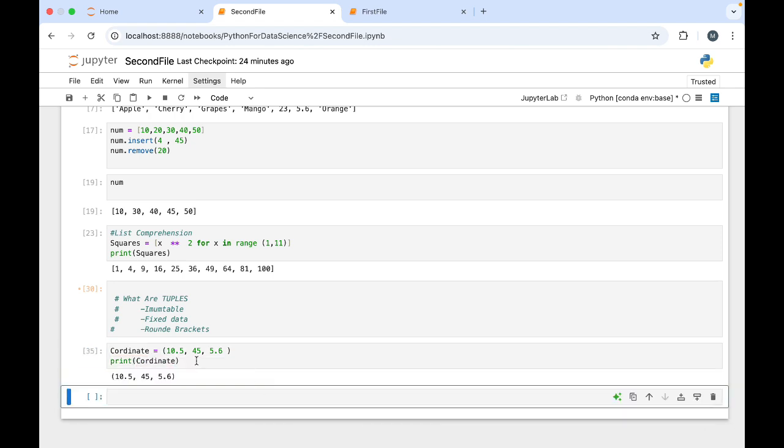Now I have created this tuple and executed it. Here I have initialized the values, that is 10.5, 45 and 5.6. If I want to remove this 45 from it, I cannot remove it. Or if I want to add any other element or number to this tuple, I cannot do that. That is why it is said to be immutable, we cannot change a tuple once created.